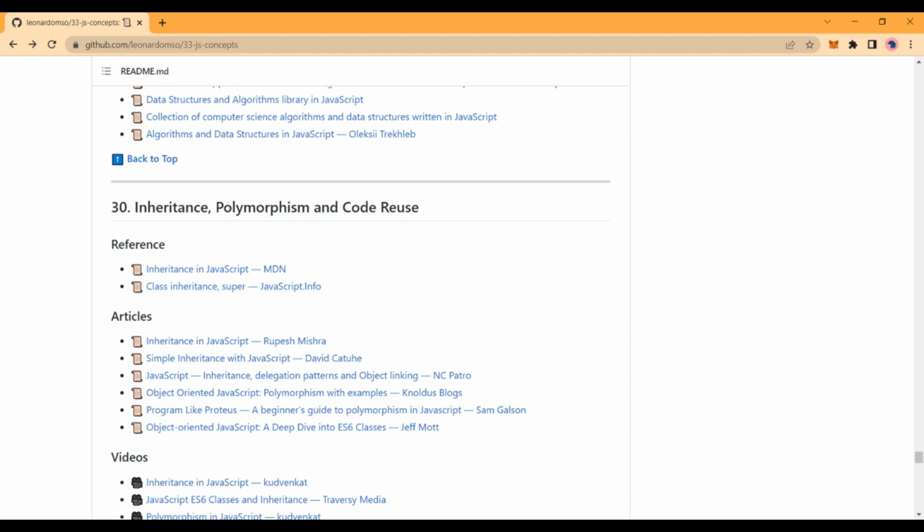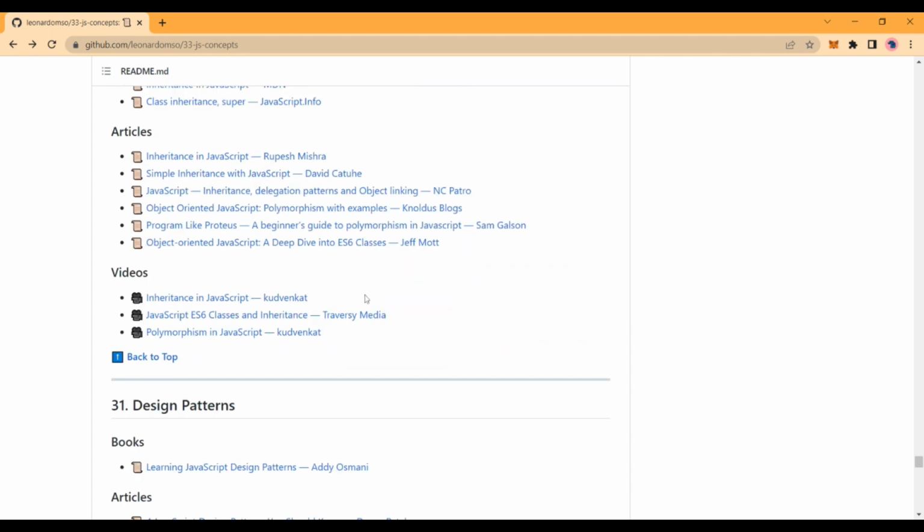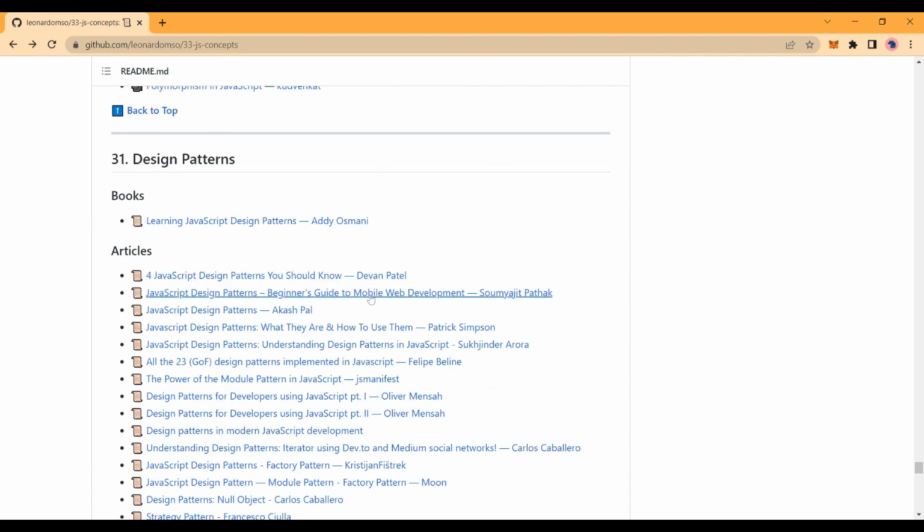inheritance, polymorphism, and code reuse. There are two references from MDN and JavaScript.info. You can have a check, and articles and videos as usual.